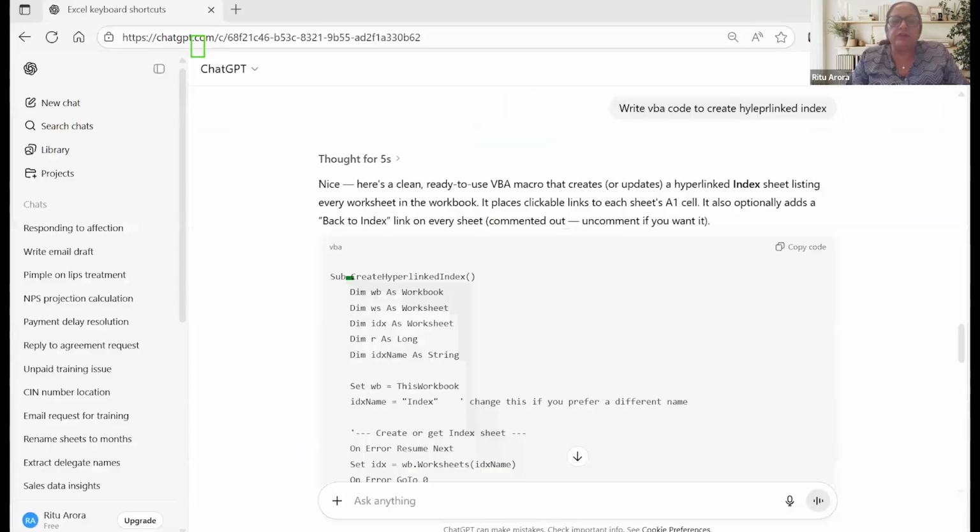Kavita, have you generated the code? Just say, write a VBA code to create a hyperlinked index. Then again, the same process: copy the code and run it. The process remains the same. So in this way, you can do a lot of automation, guys.